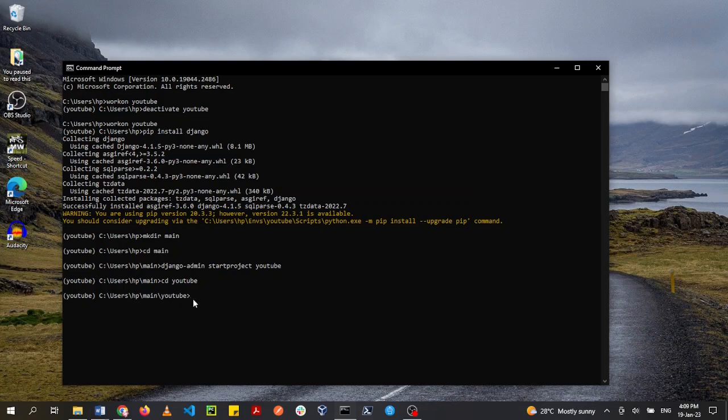To this point, we have learned how to create a virtual environment. We have learned how to activate our virtual environment and deactivate it. We've also learned how to install Django using pip, a very useful tool that you're going to use throughout your Django career. And we've learned how to create a folder and get inside it. Now we've just created our project here, and we've called it YouTube, and gotten inside it as well.